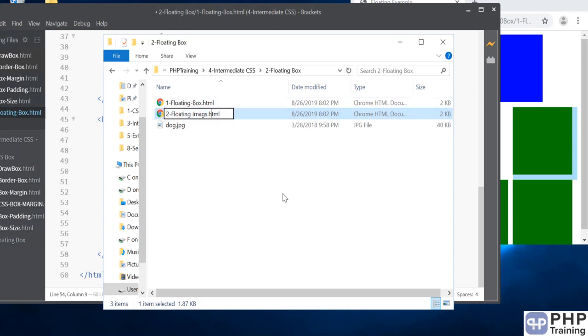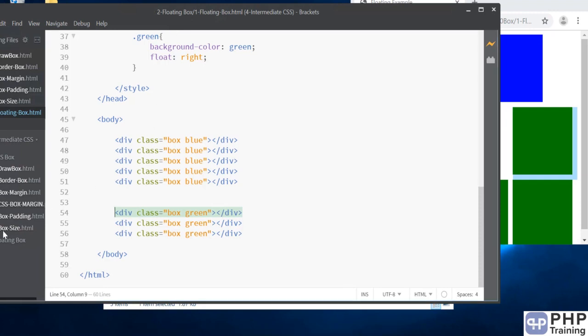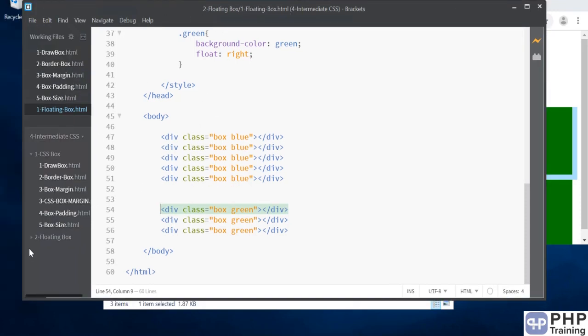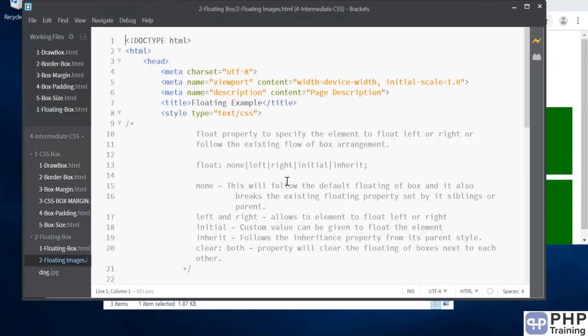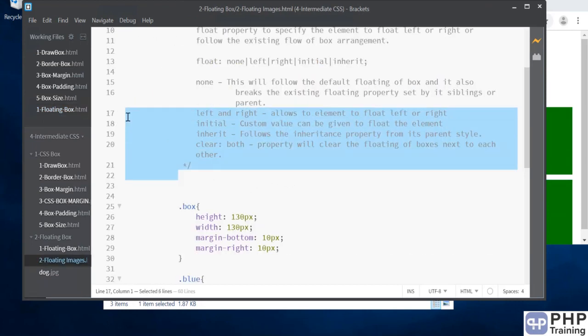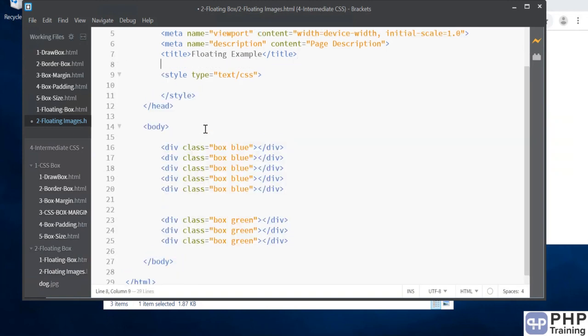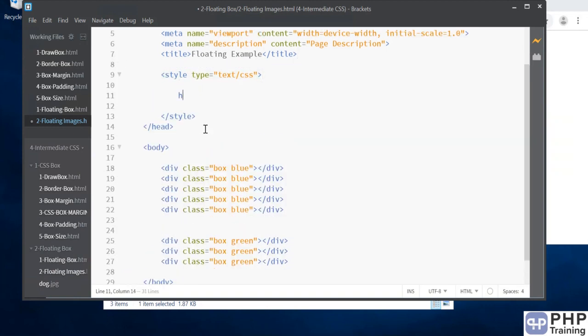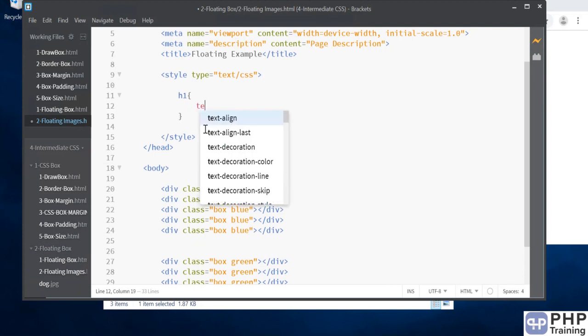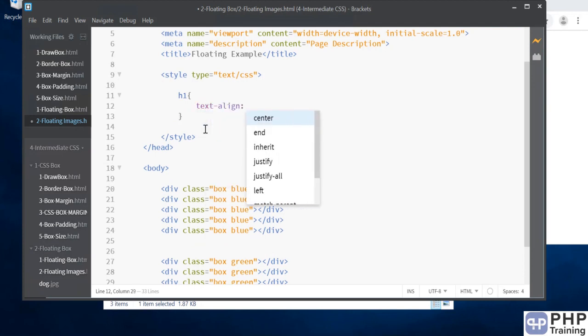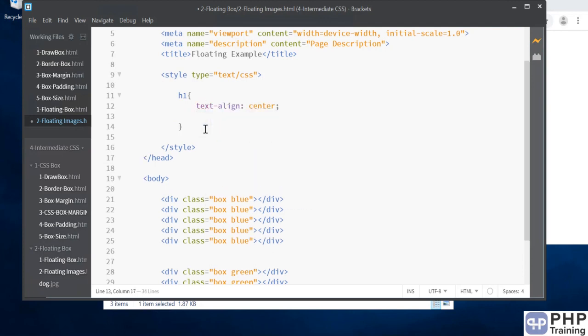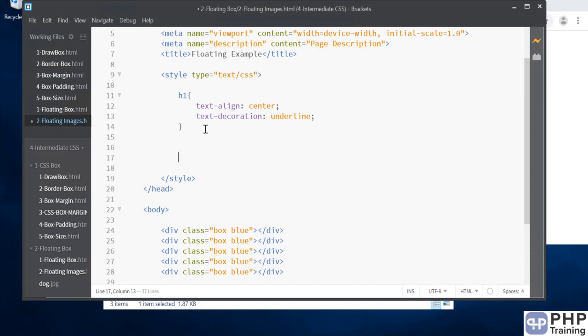Let's do floating of images. So we remove all these things. We remove the boxes. Now let's add some properties. The h1 property, we will say text-align center, and text-decoration we will add underline. Doing some simple styling on the page.